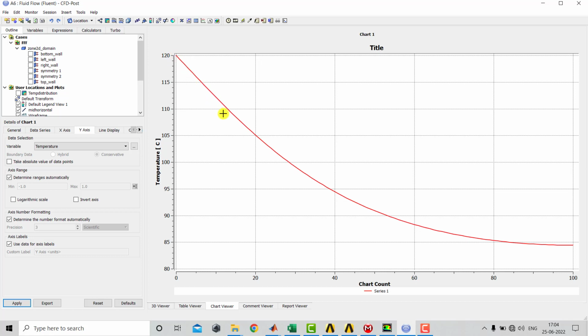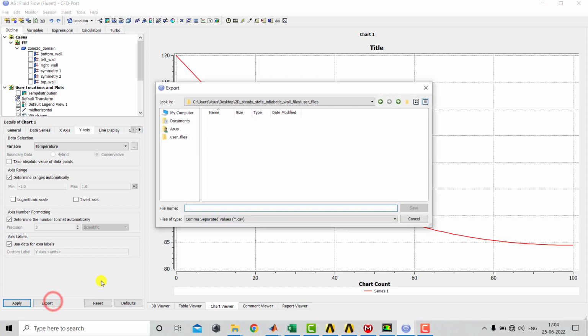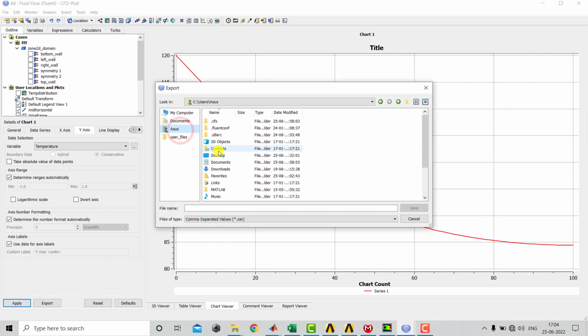And when you are moving towards the right wall, and you can see near the right wall, the gradient of temperature is 0, and that we can see by this horizontal line. So after plotting this graph, we can export the data to compare the results with the MATLAB result. So we'll just click on the export and here we'll select the desktop.